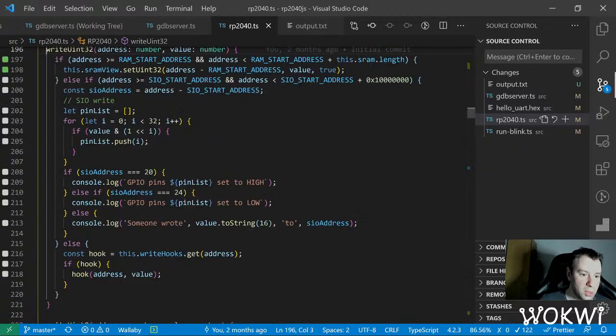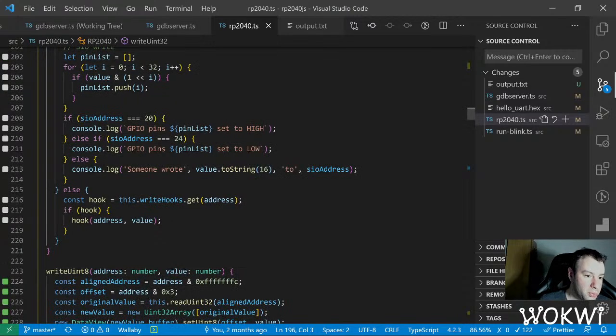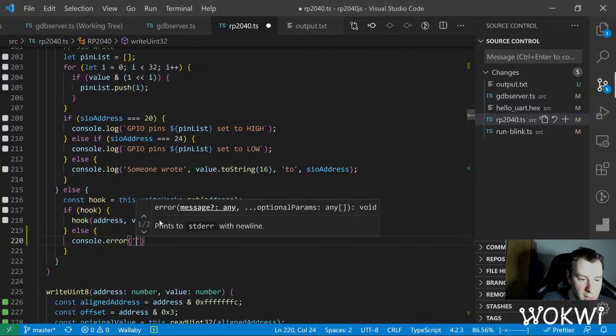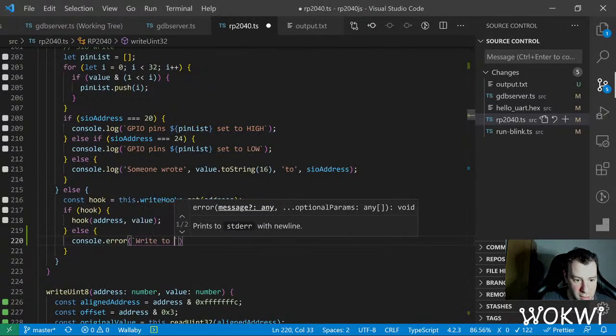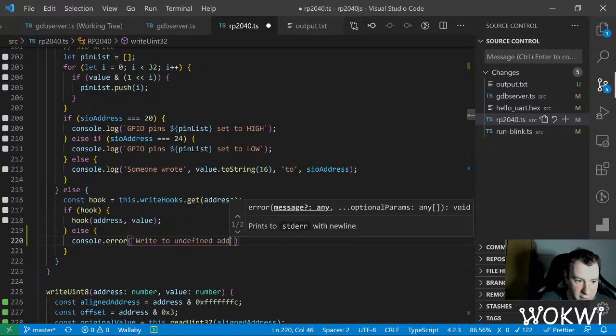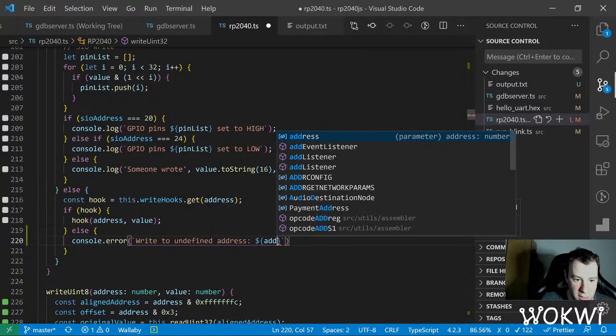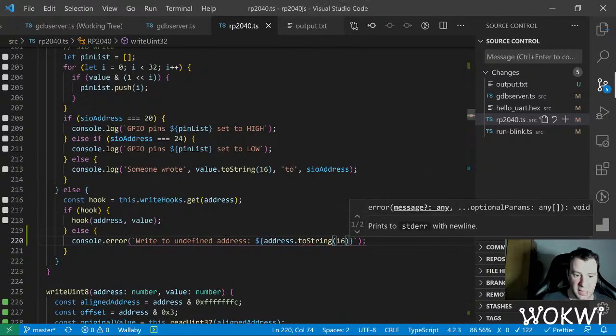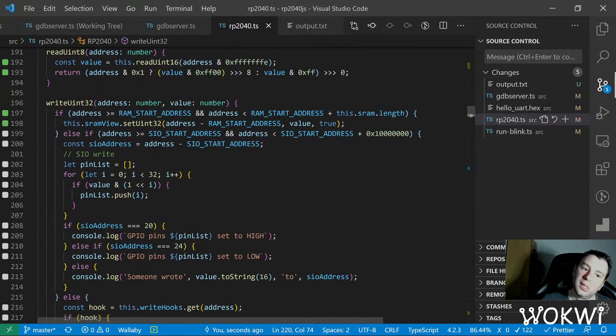Yeah, we don't report this as an error. Maybe we should console.error write to undefined address and address toString 16. That would have saved us some time now if we had a debug log.